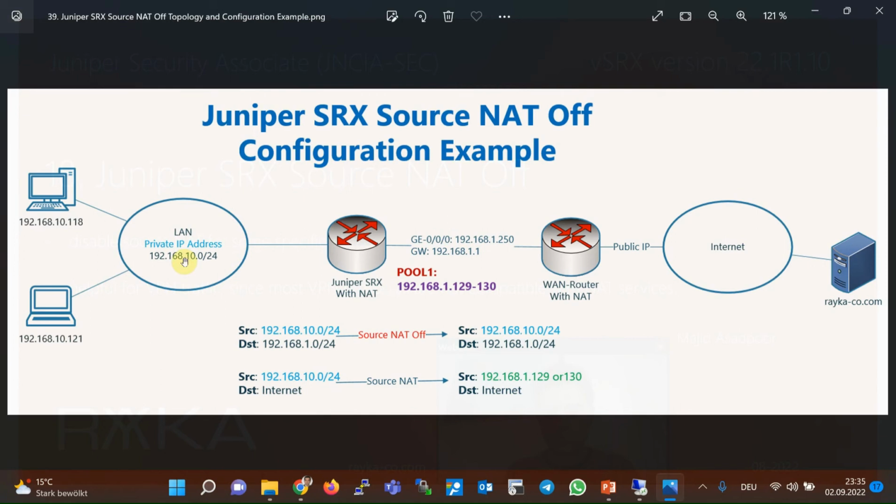Users inside the network with IP addresses in the subnet 10/24 are connected to the internet through two intervening devices. All traffic with the source 10/24 is translated in the Juniper SRX into a pool with two IP addresses in the subnet 1/24, 129 and 130. The second device, the WAN router, which is not under my control, translates the IP addresses in the subnet 1/24 to a specific public IP address.